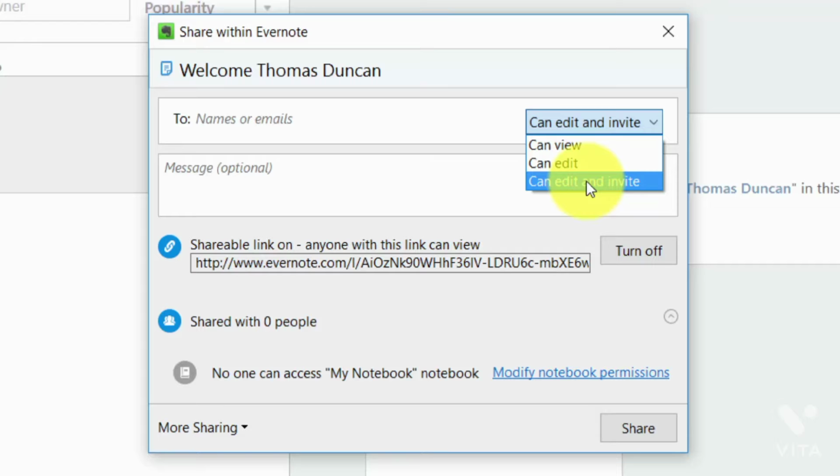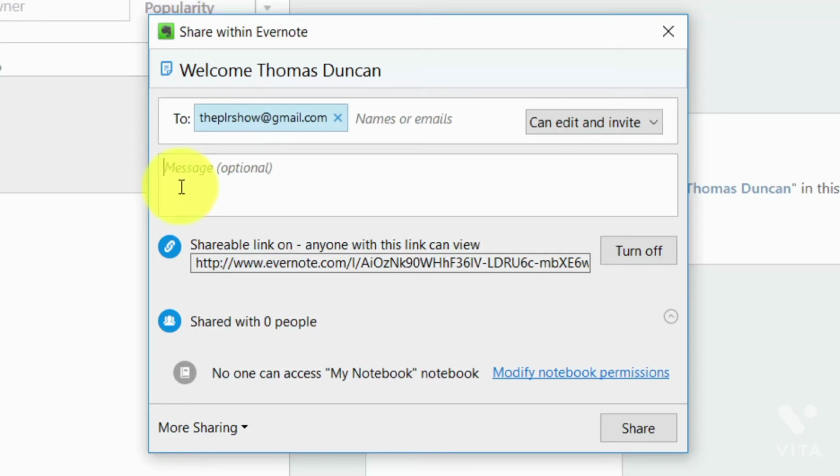So depending on how much authority you want to give to the people that you are going to be sharing the note with, you can determine that with this drop down menu. In this particular case, we can write in an email and we can write in a message that we want to use to give context to the note that they're about to see.